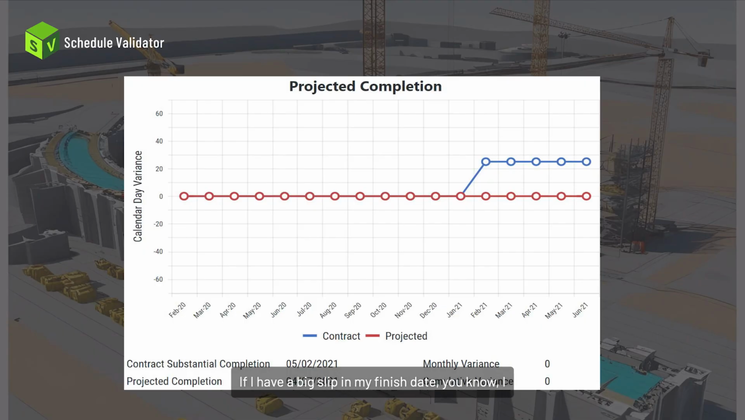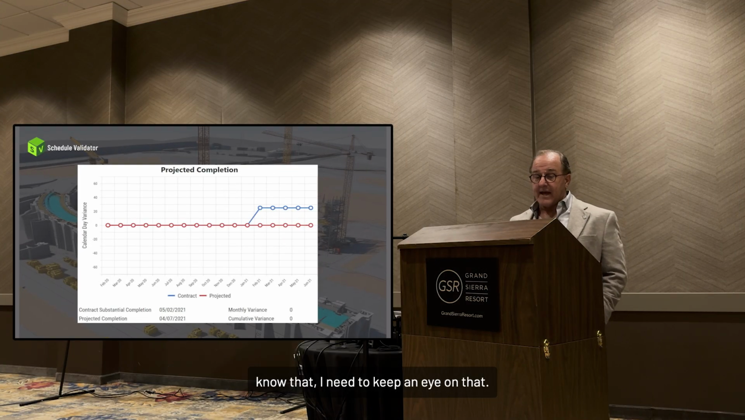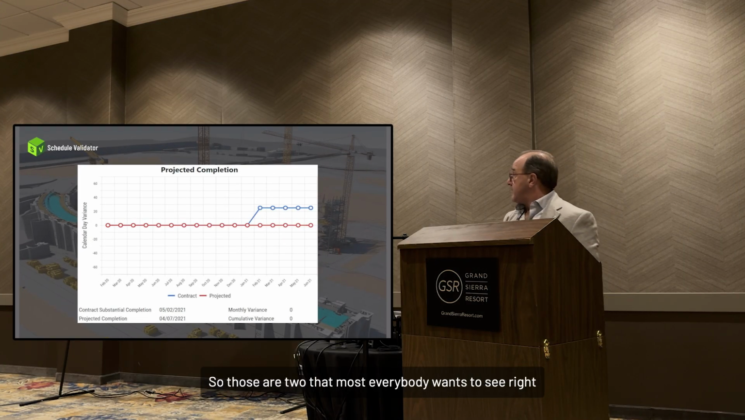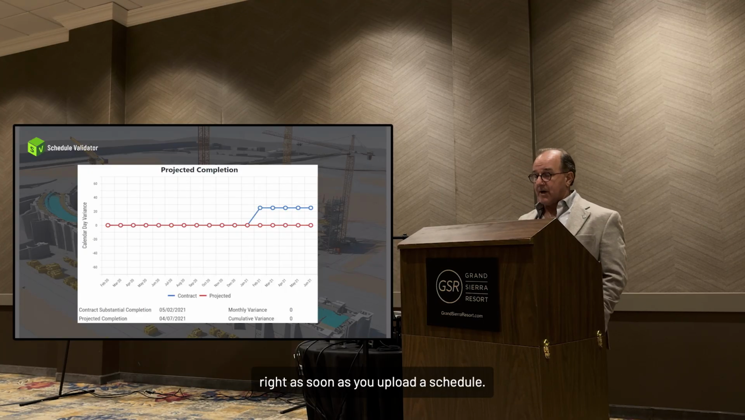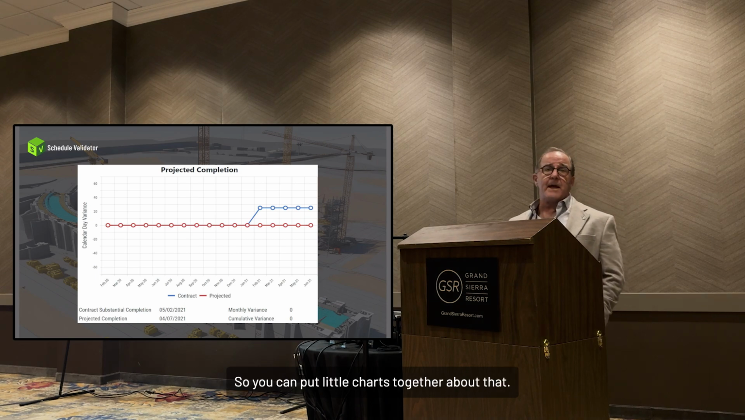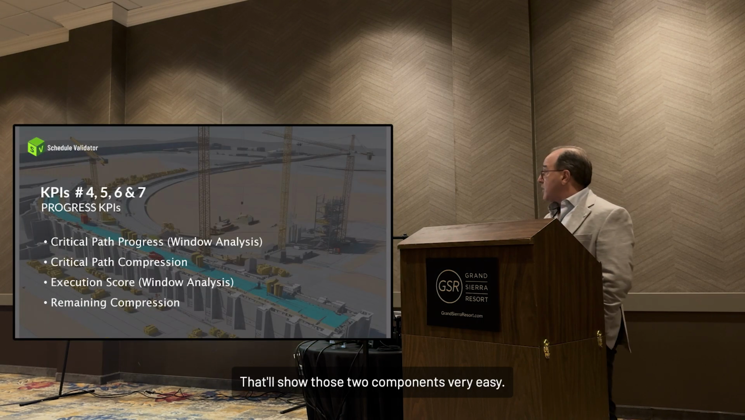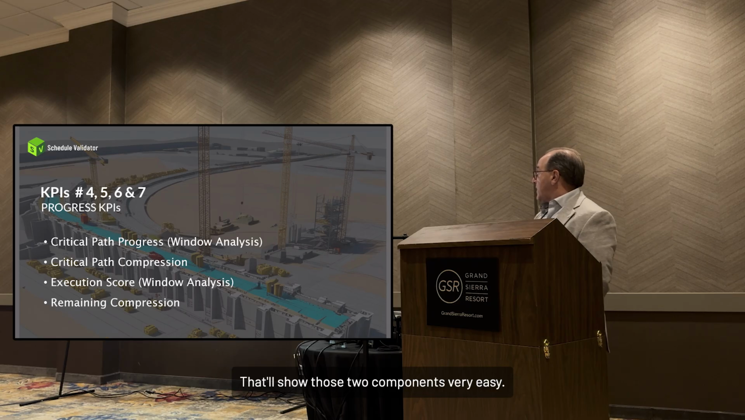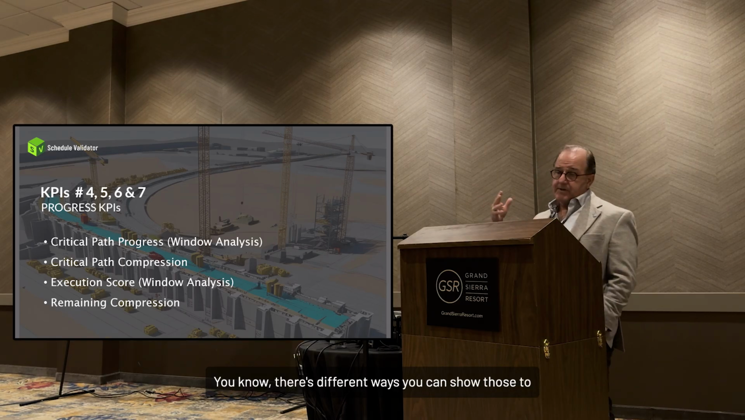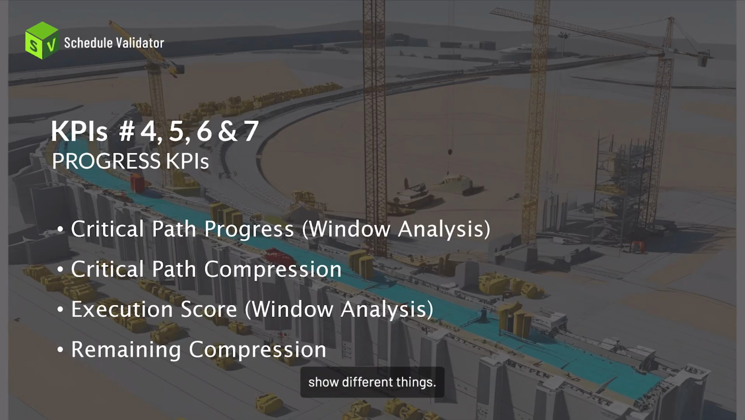If I have a big slip in my finish date, I know that I need to keep an eye on that. So those are two that most everybody wants to see right off the top, as soon as you upload a schedule. So you can put little charts together about that that'll show those two components very easily. There are different ways you can show those to show different things. But those are your project completion KPIs.